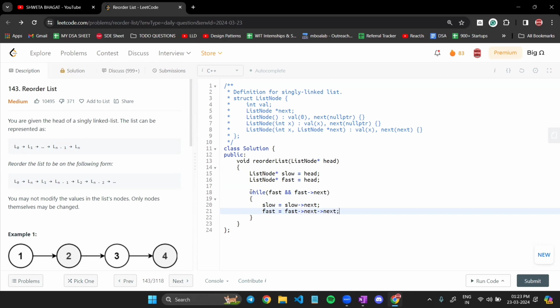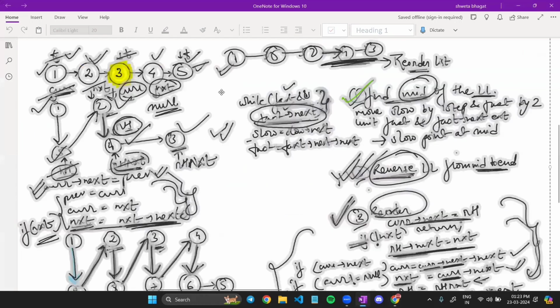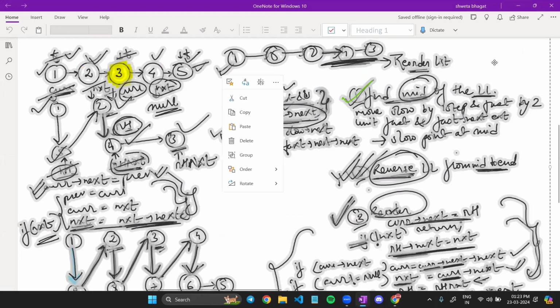Now, once we come out of this while loop, what does it mean? It means that we have successfully found the mid of the linked list. And what is the mid of the linked list? The mid of the linked list would be where slow is pointing, right? We can see here the mid was 3 and slow was pointing at this 3, right? Now, once we have found the mid of the linked list, what do we want to do?